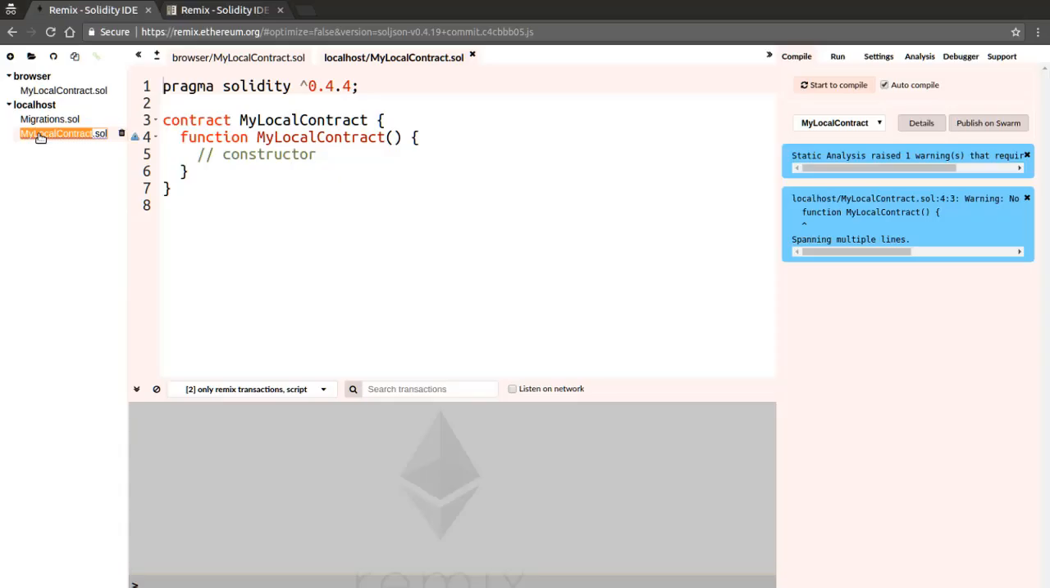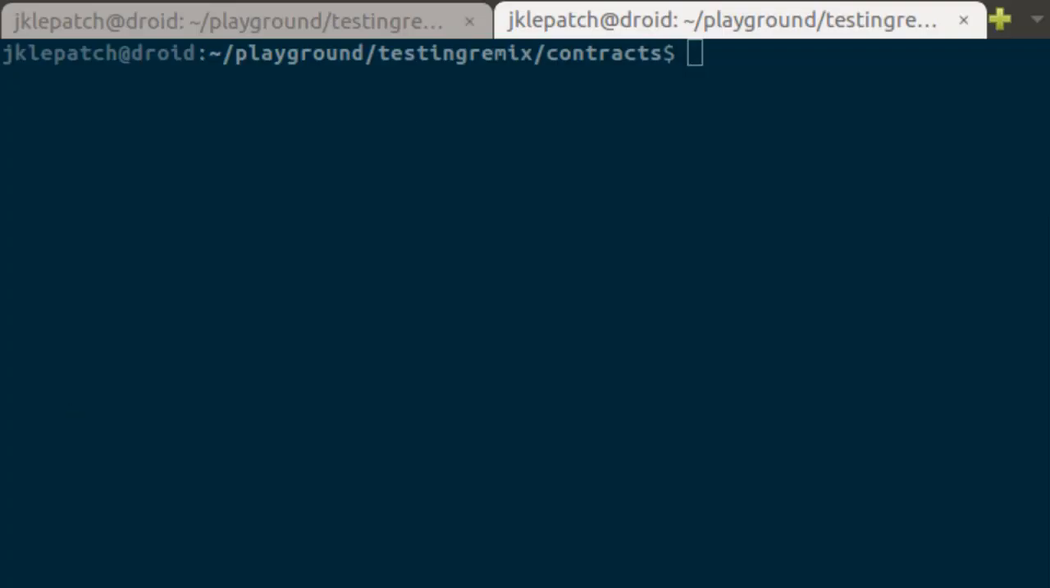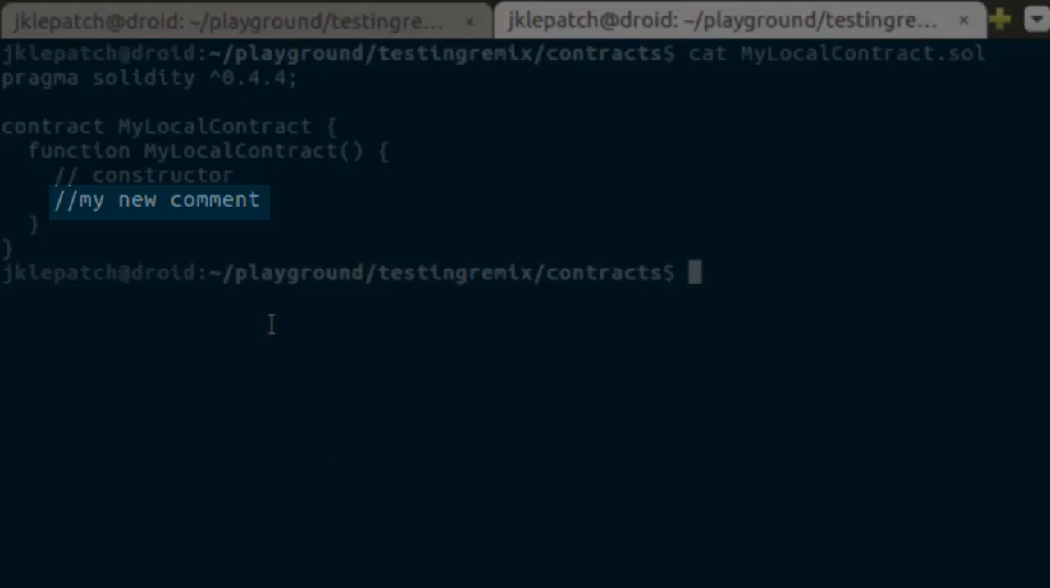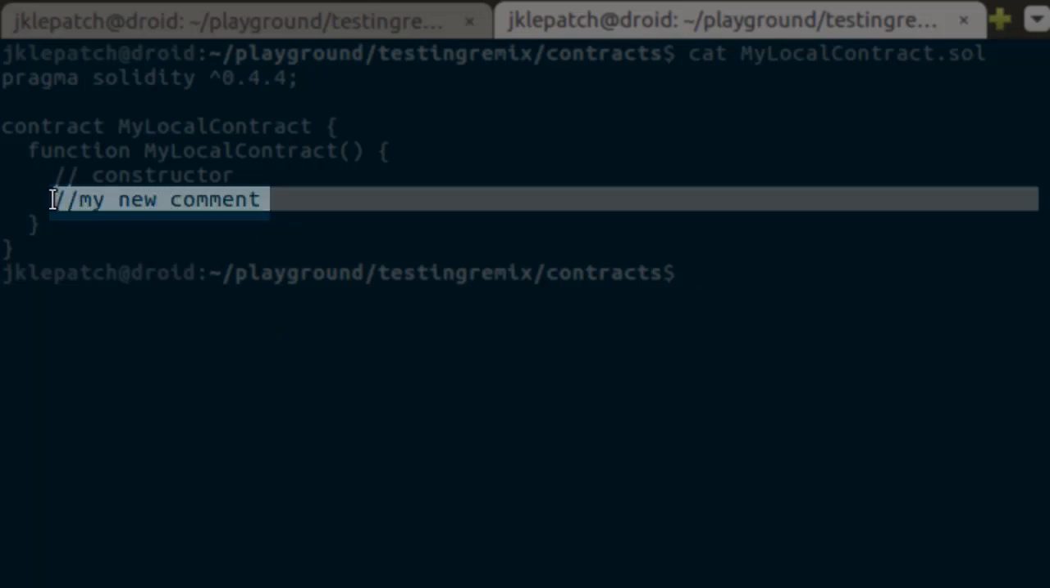So for example, I have my local contract. If I do any change to this contract, it's going to be persisted on my local hard drive. So for example, I can say my new comment. Okay, and now let's verify that it was actually saved on my hard drive. So let's switch to the terminal, and we're going to cat this contract. So cat my local contract, and here we see that this comment that we just created was actually saved.